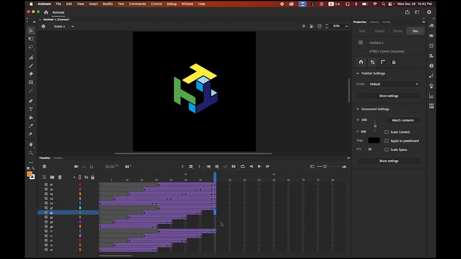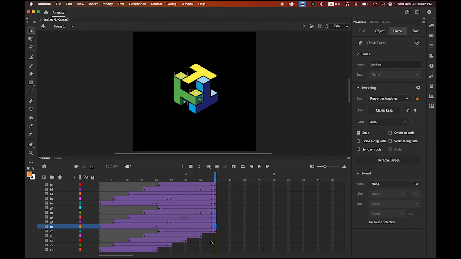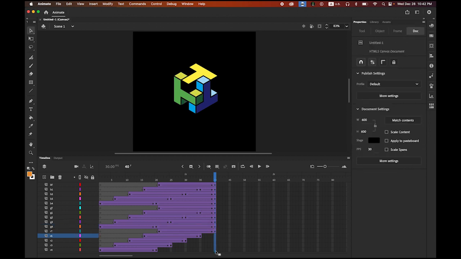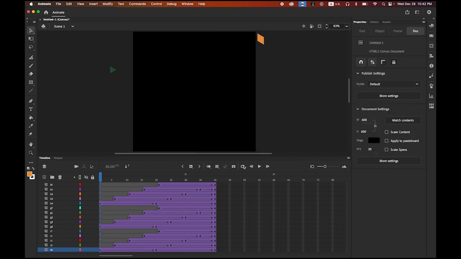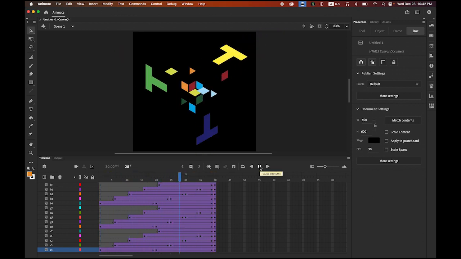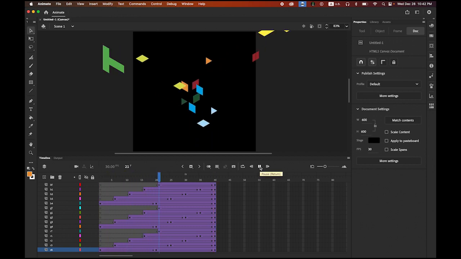Now my green group, I'll do the same thing. Keyframe. Highlight, highlight, and keyframe. So watch. Isn't it cool? All right.